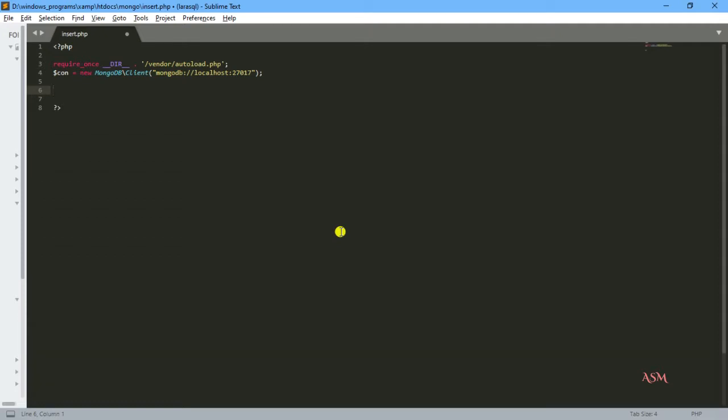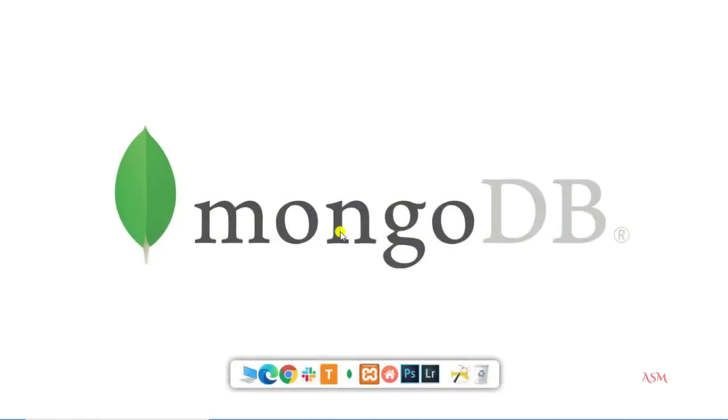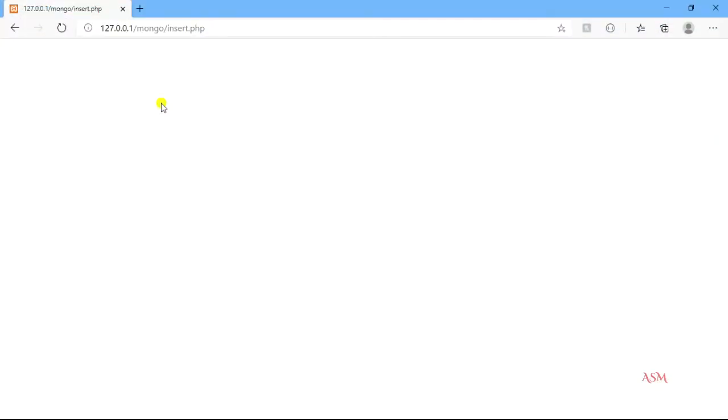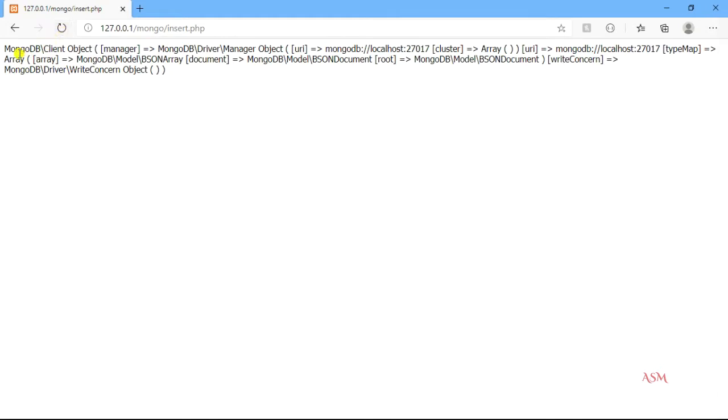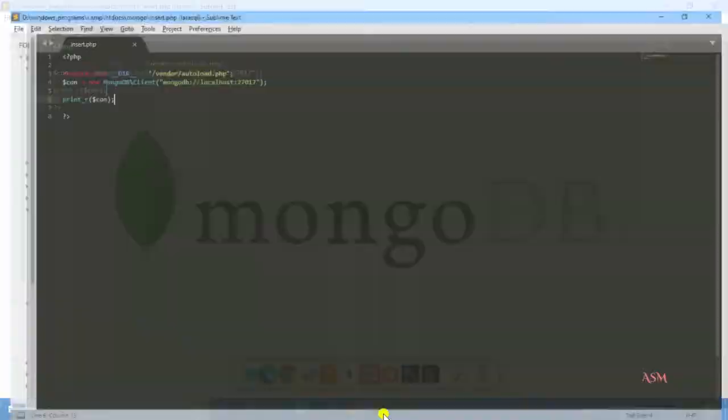To check whether the connection is working or not, just simply type print_r and pass the variable $con. Now save it, open your browser and refresh the page. Now you can see that the connection is holding some values. That means the connection is completed. Now I am going to start writing some code to insert the new data.